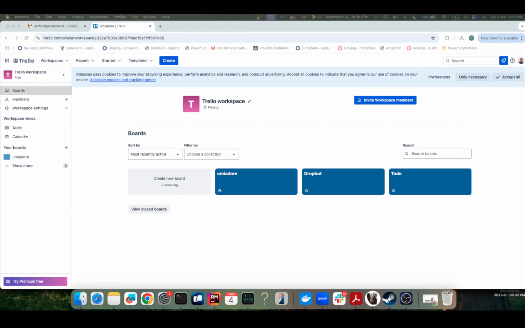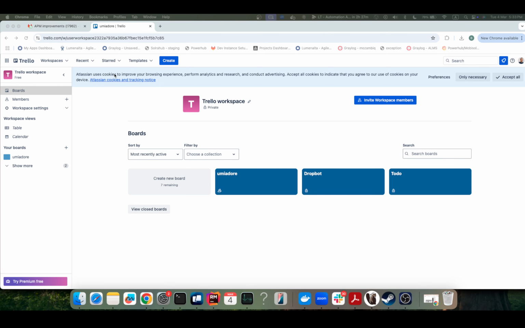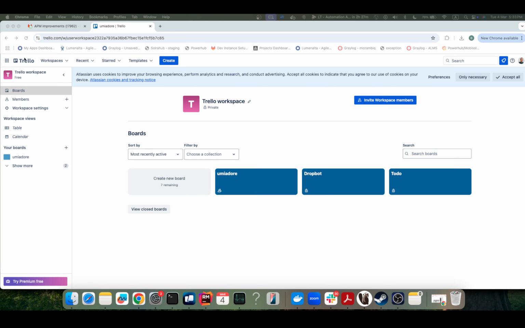Hello, so here I'm going to show you how you can do Kanban. Basically, I will do it using Trello. You can go to trello.com, create an account, and then afterward you will be able to see the list of boards that you have created.